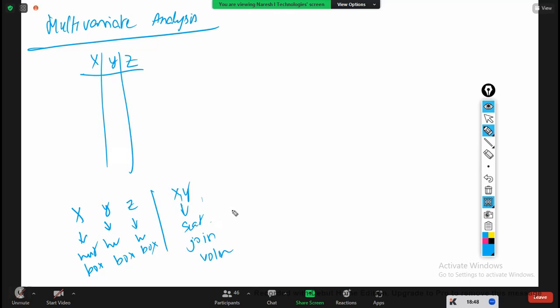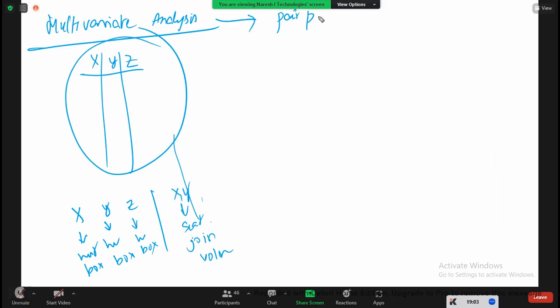This is bivariate analysis. Now I want to have everything, 3 variables at a time. I want to analyze 3 variables. So I'm going to apply multivariate analysis, and that multivariate analysis plot is called a pair plot. By using the pair plot, we are going to analyze multiple variables.